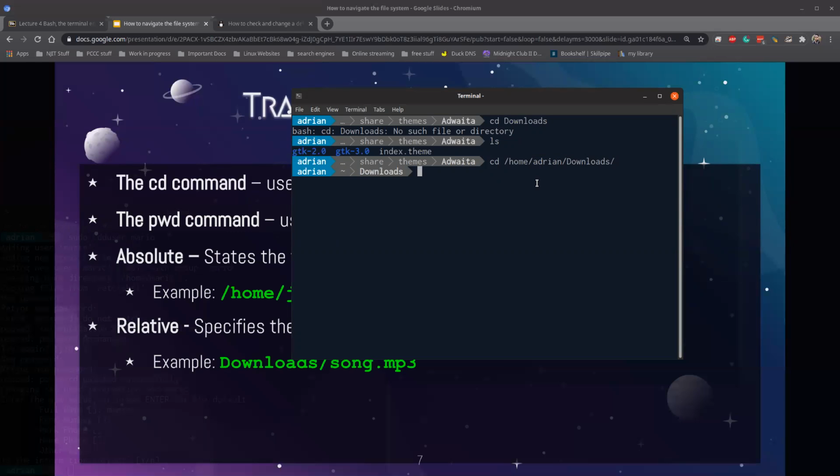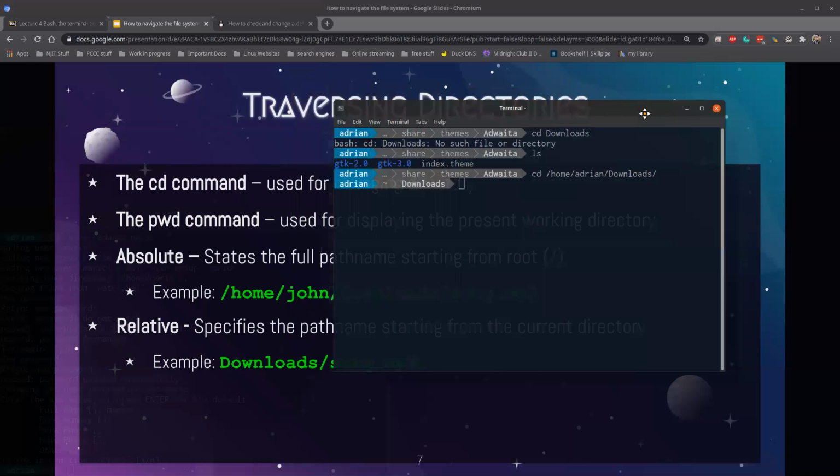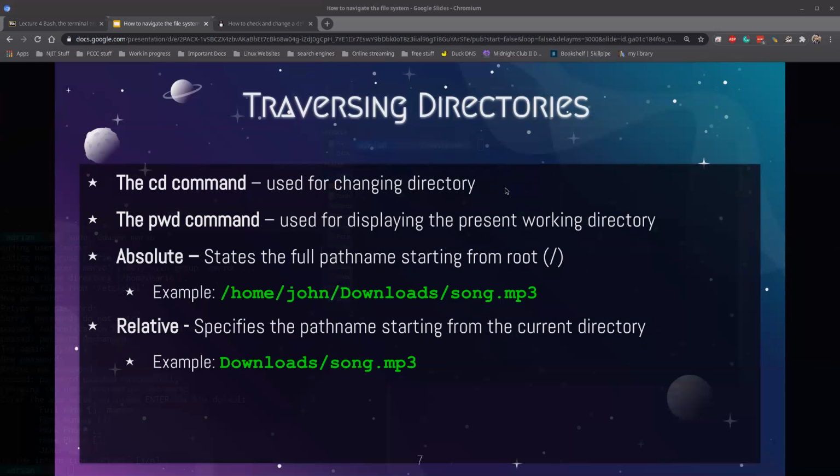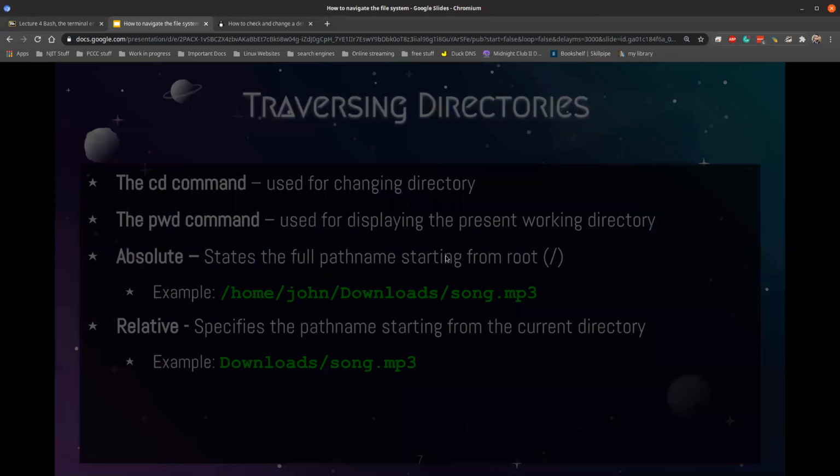Any questions about absolute path versus relative path? Nope. Okay. If you ever have any confusion, you have any question, just shoot me a message in Slack.